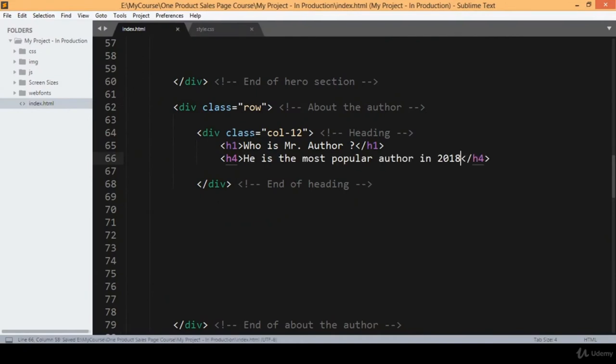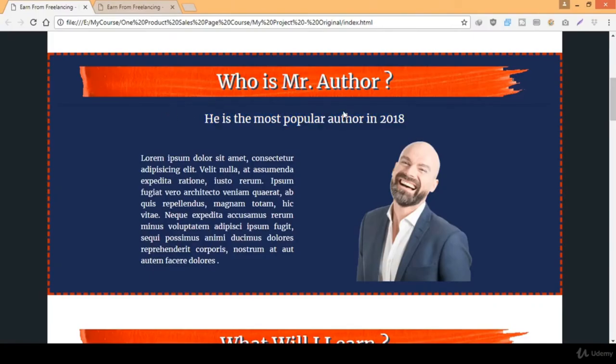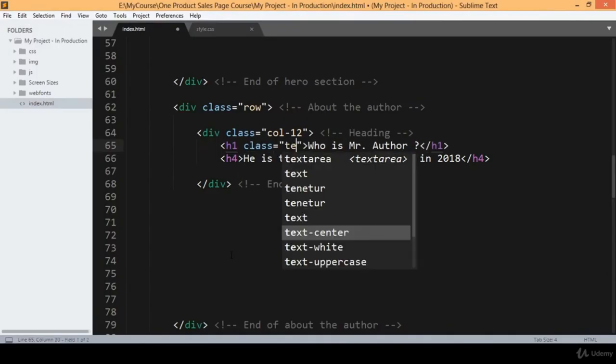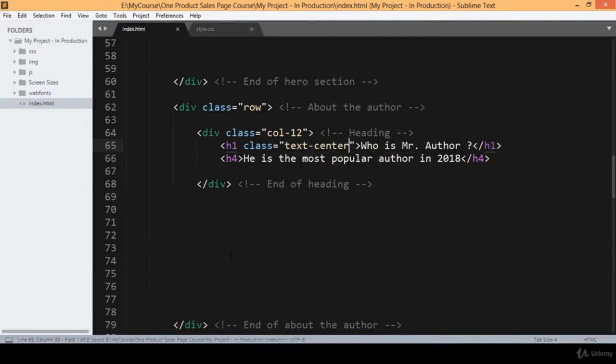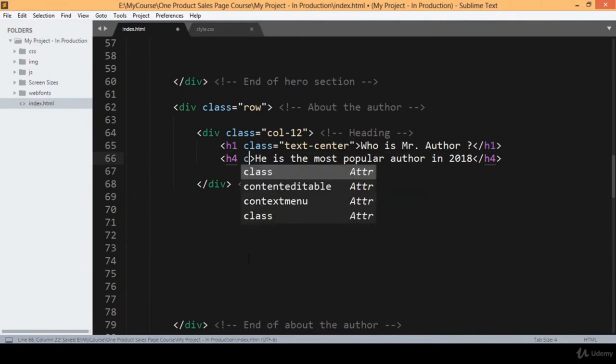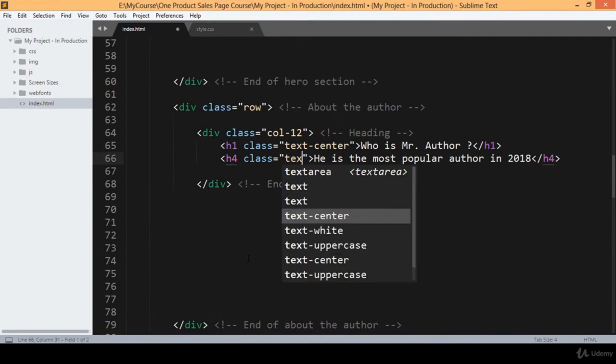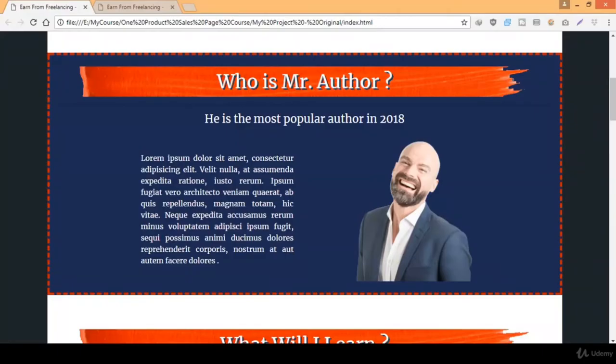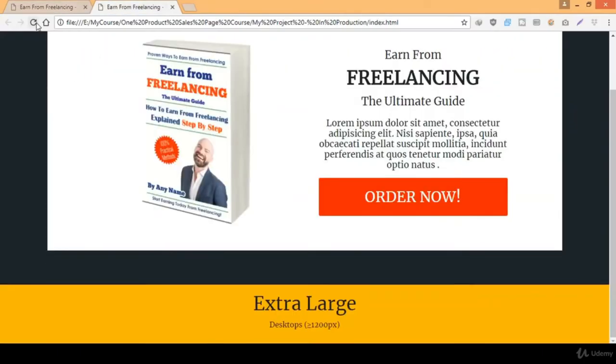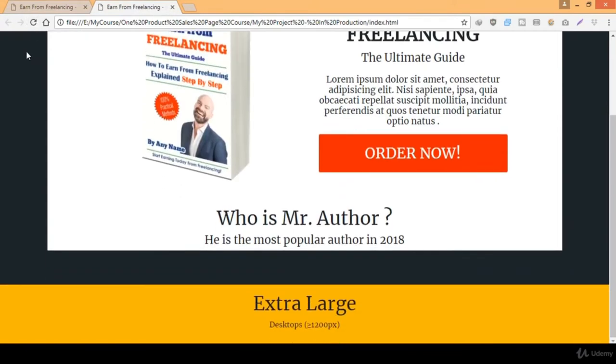And we see that the text is centered in the column. Therefore, we can apply the text center class. We can apply it to the total column, but I apply it to the h1 and h4 separately. And when you go to the browser and reload, we see that h1 and h4 are appearing great.